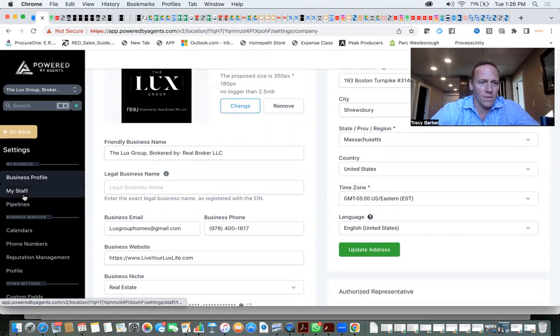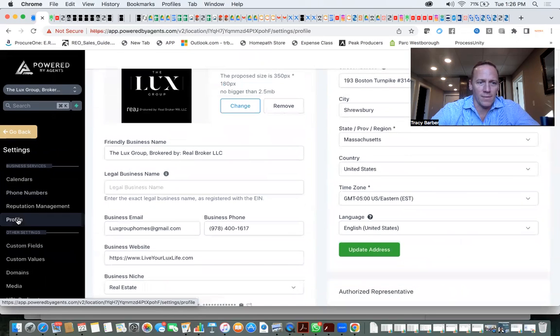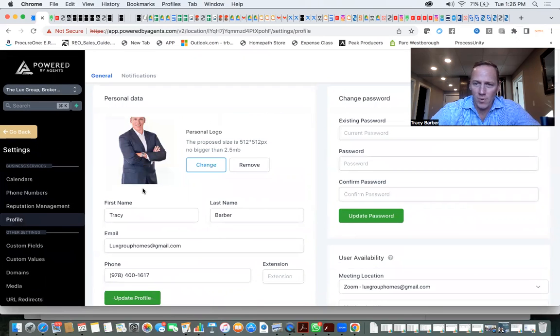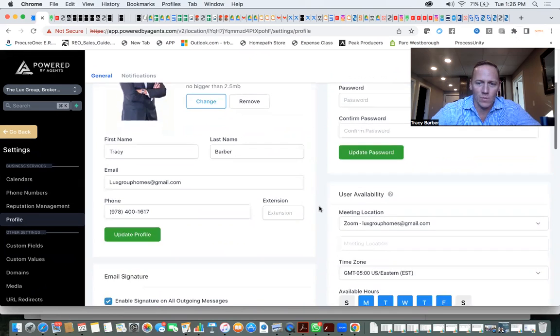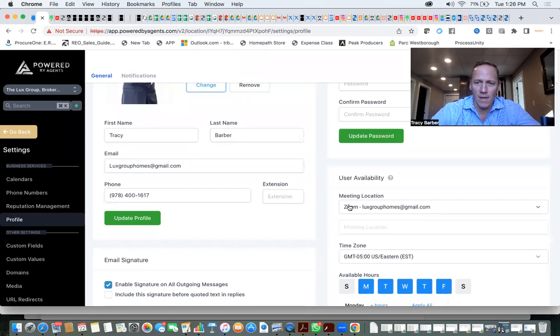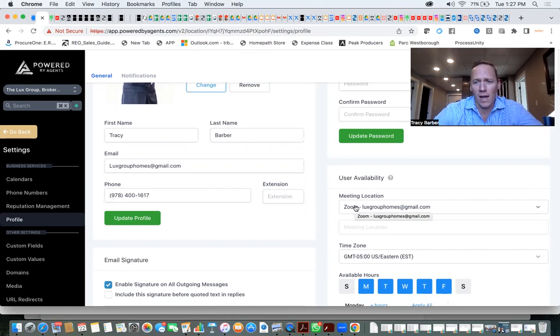Then I want you to jump over to your profile. Your profile is your personal profile. This is your signature. This is your picture on emails and other things that will come as individual correspondence. So if you need to update your password, you can do that here as well. If you have a Zoom link, make sure you put your Zoom link in here under user availability. If you're syncing your calendar, this will automatically show up in here as well. We'll show you how to do that in a second.